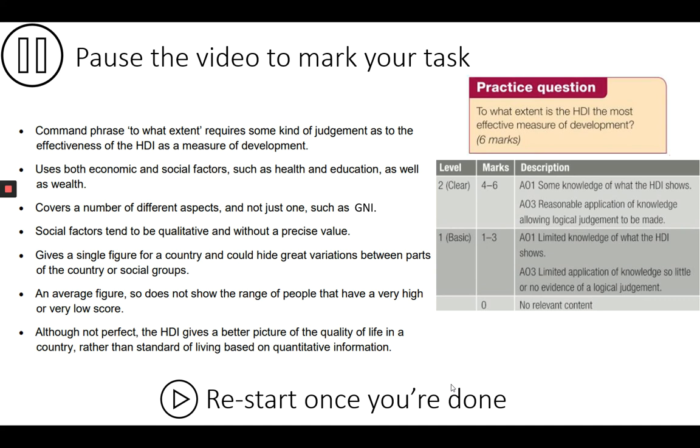Pause the video, read the bullet points, and attempt to assign a level to your work using the table. Make any necessary improvements before resuming the video.